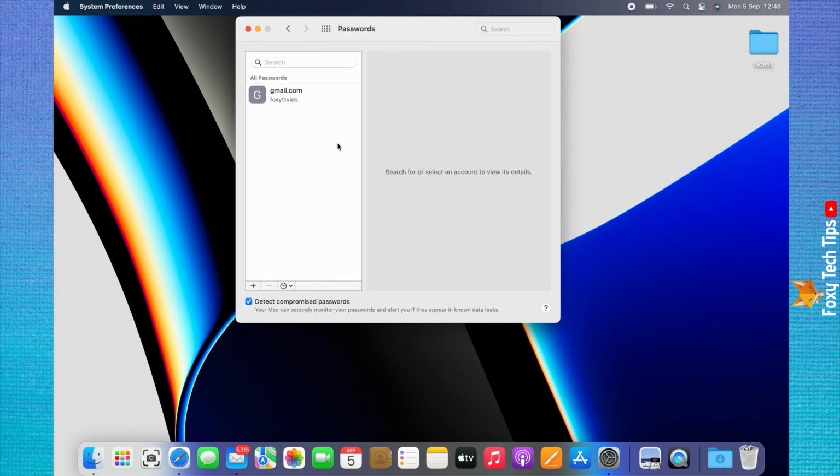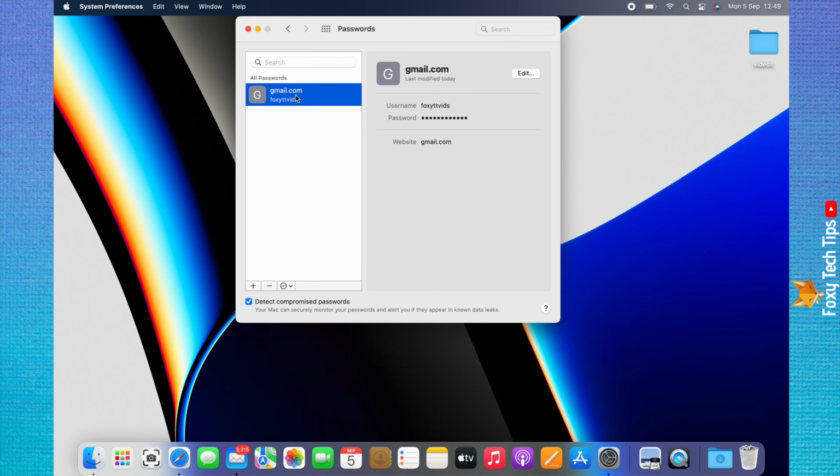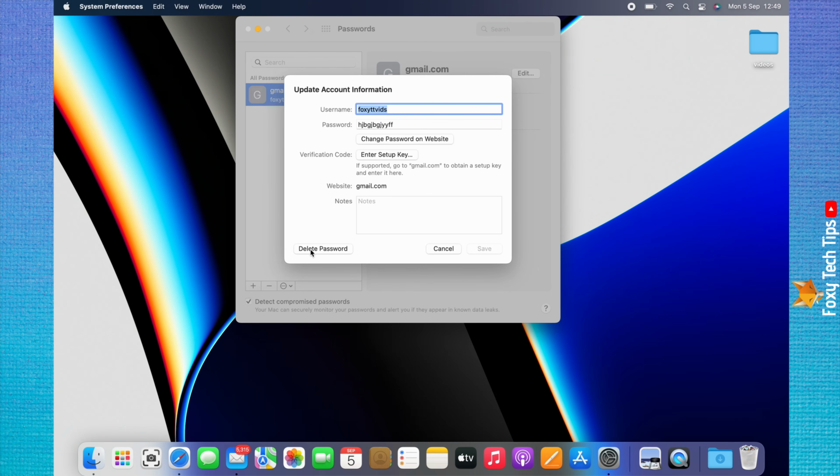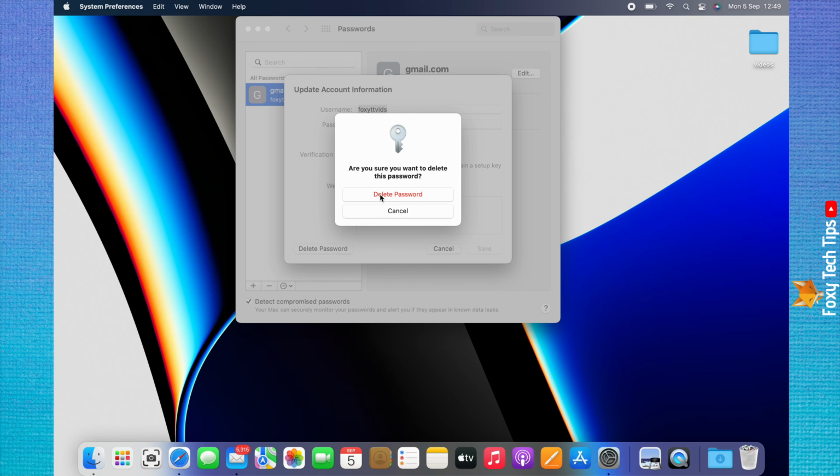You can also delete a password by clicking on it, and then tapping Edit in the top right. Click Delete Password in the bottom left. Click Delete Password on the pop-up.